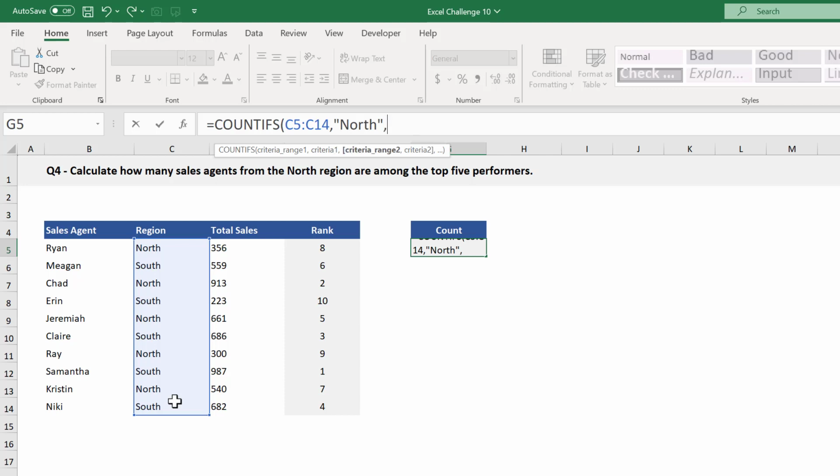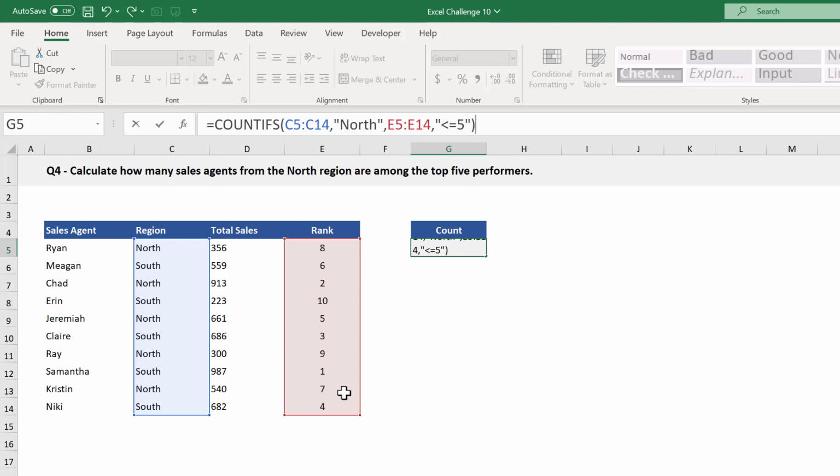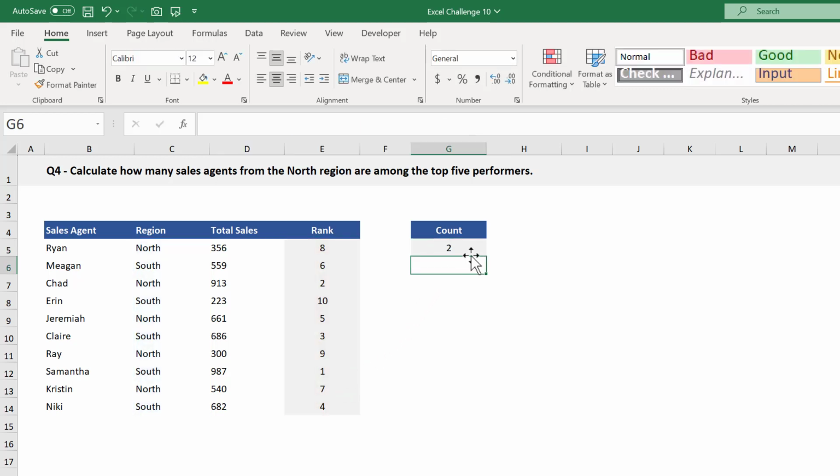Then add another comma and select the ranks in E5 through E14, and add a comma, and then enter quotation mark, less than or equal to 5, quotation mark, close parentheses, and enter. The COUNTIFS function then counts only those sales agents from the North region who have a rank less than or equal to 5. And that officially completes question number 4 in your 10th Spreadsheet Life Excel Challenge.